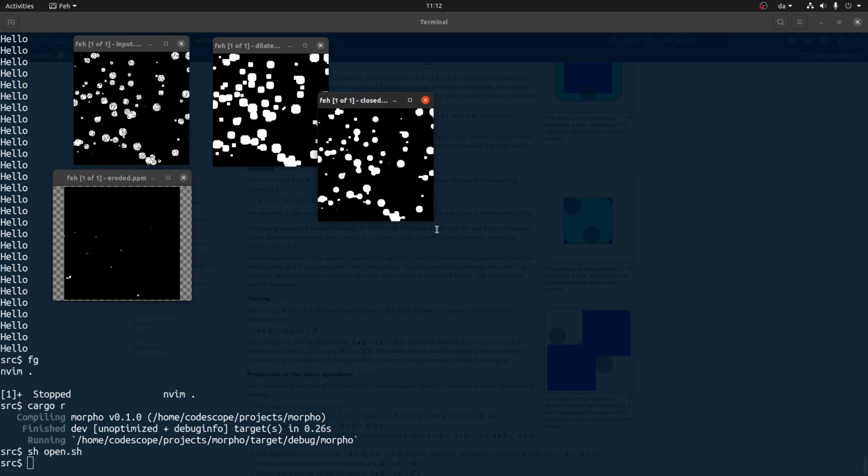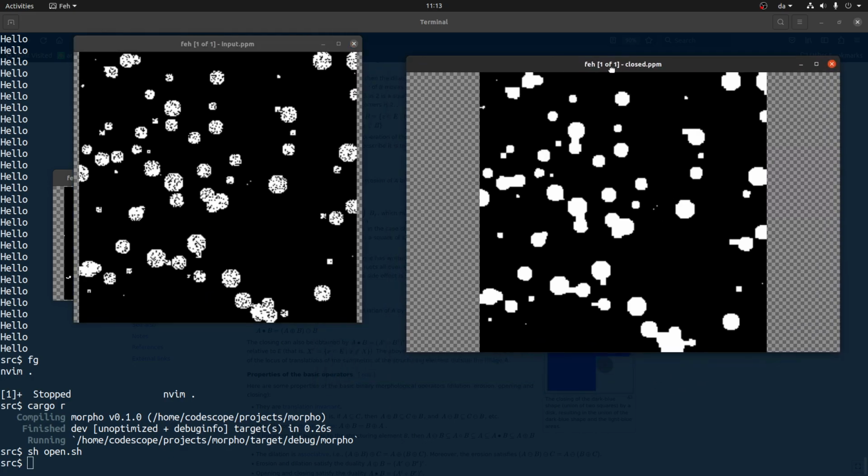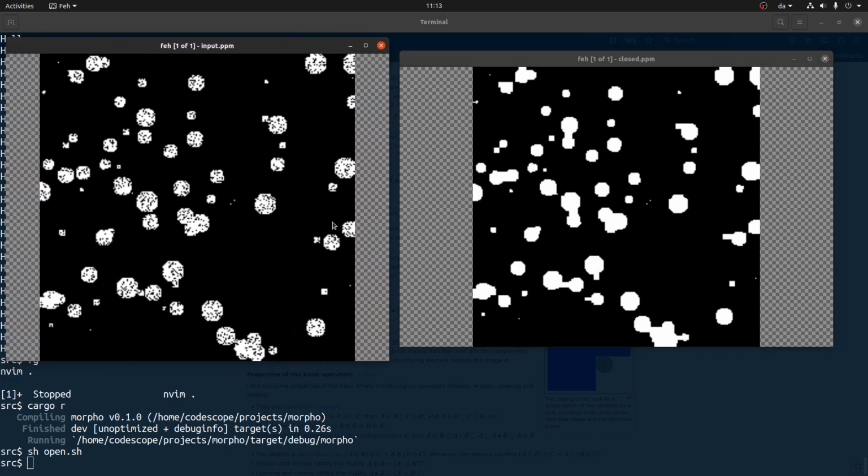But if we run first dilation and then erosion, which is this one, closed. So closing, which is the closing operation, this morphological analysis. Then we can see we have just ended up removing all the inside holes, which I think is quite nice.